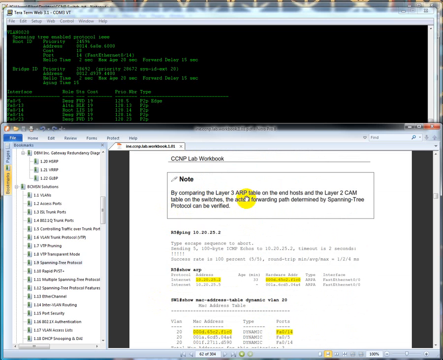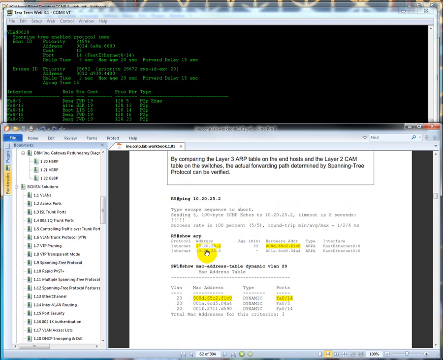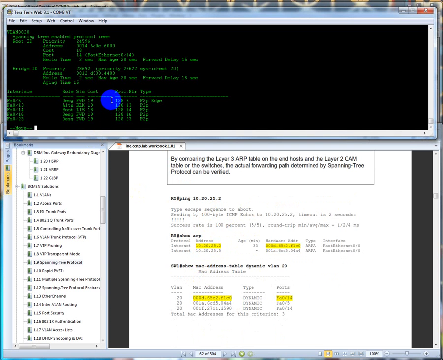By comparing the layer 3 ARP table on the end hosts and the layer 2 CAM table on the switches, the actual forwarding path determined by spanning tree can be verified. So you should be able to ping between the neighbors. I haven't tried doing that yet. That should be something I try though.